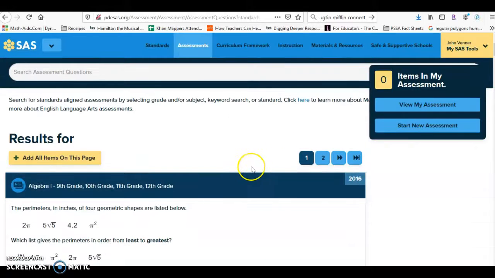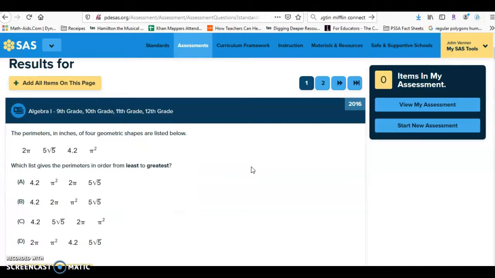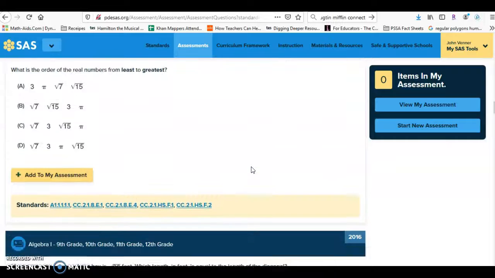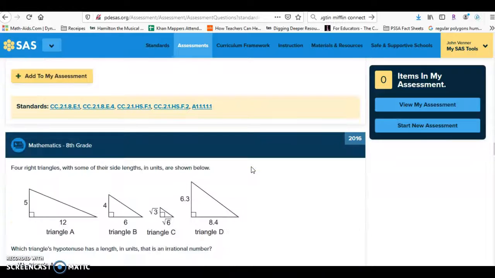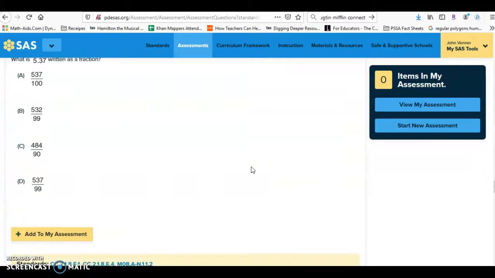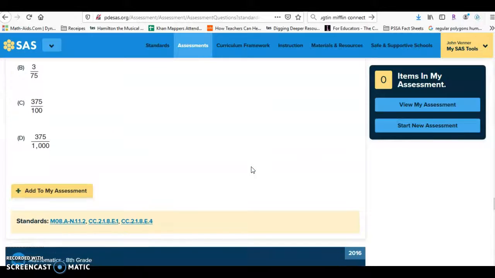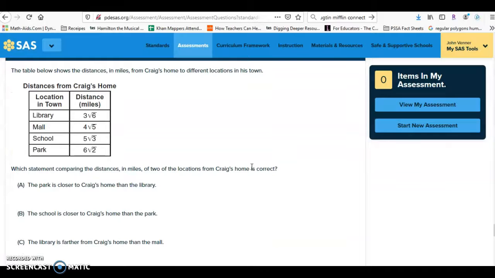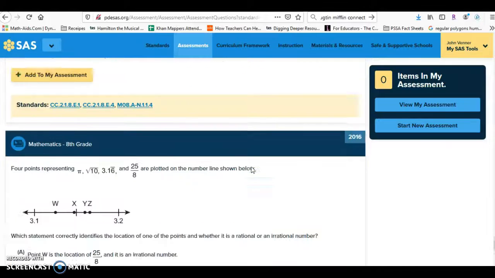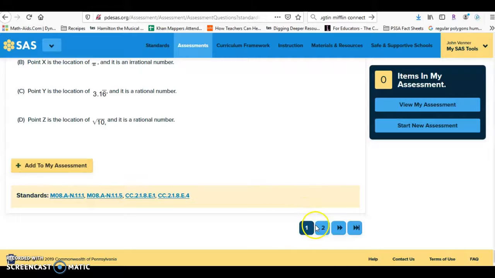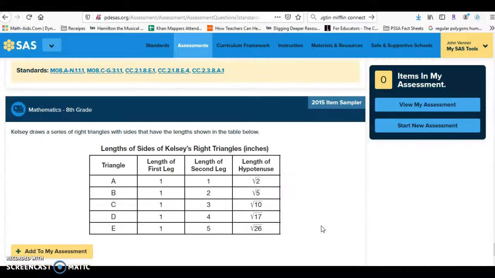And you can build assessments in here. I think you can go right to what's called an assessment builder. I don't know why it starts out with Algebra 1 problems, but eventually for 8th grade, I get to 8th grade problems that I believe, I don't know if these are part of the released items or not, and I'm not exactly sure.